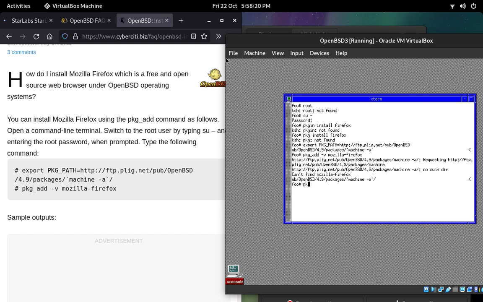Okay, so now what I need to do is pkg_add dash B mozilla-firefox, and what that should do is install Firefox, right? I cannot find it.